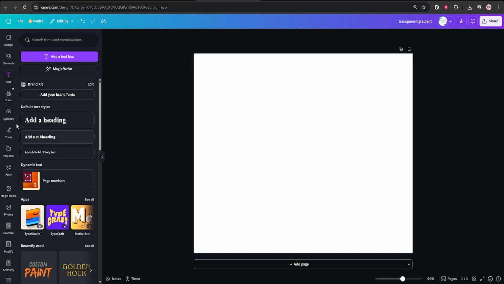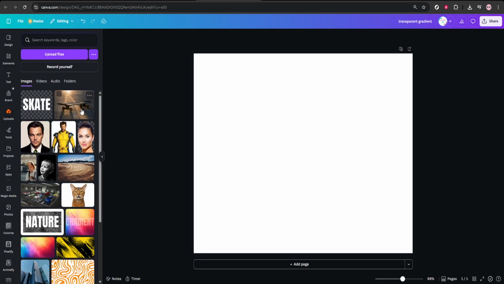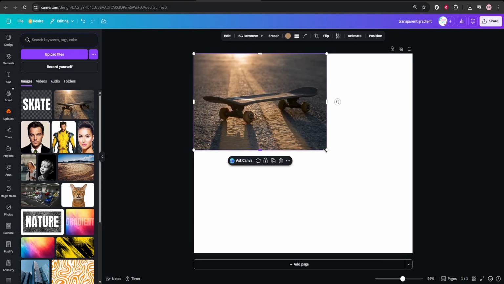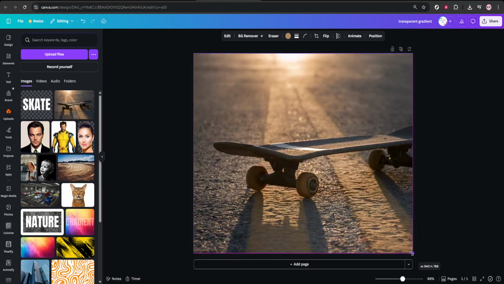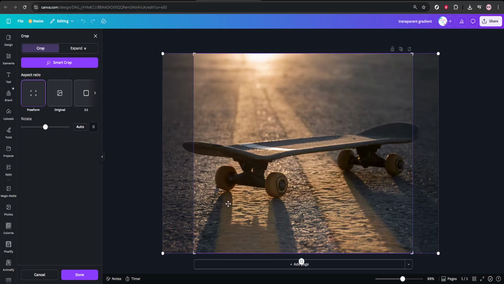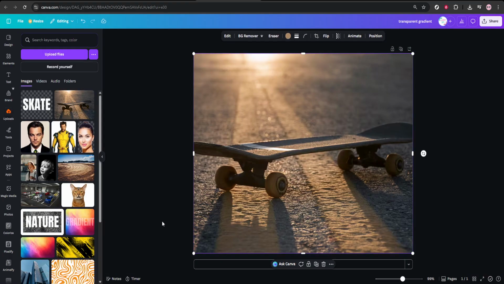Head to the Uploads panel and bring in the image you want to use as your background. Drop it onto the canvas, resize it to cover the entire page, and reposition it until the composition feels balanced. If you need to adjust the crop, just double-click the photo and drag it within the frame.